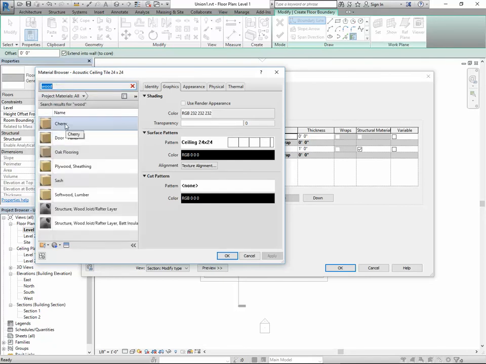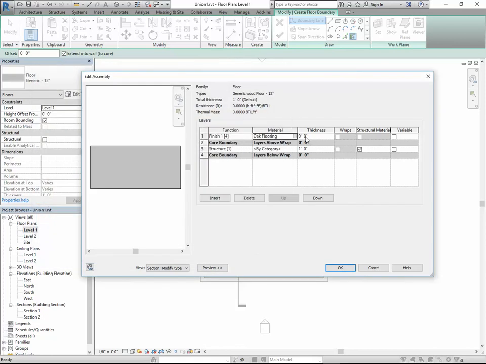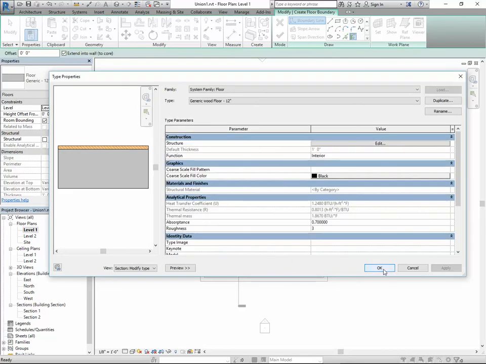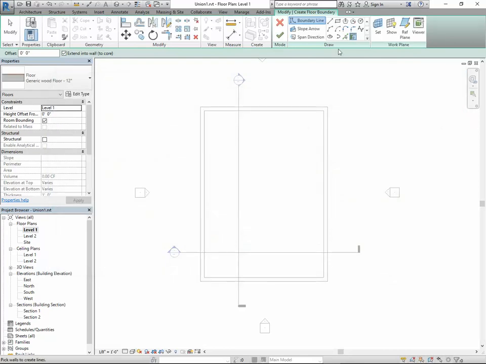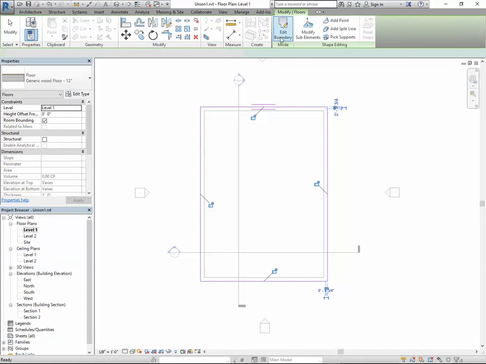Say for example oak flooring, and give it a thickness, for example, of 1 inch. That is aggregated automatically. I'm going to reduce this structural floor to 11 inches and then say OK. So this is actually our new floor that we can very easily sketch and click 2 times to create a floor, and we're doing it at level 1. Say OK.